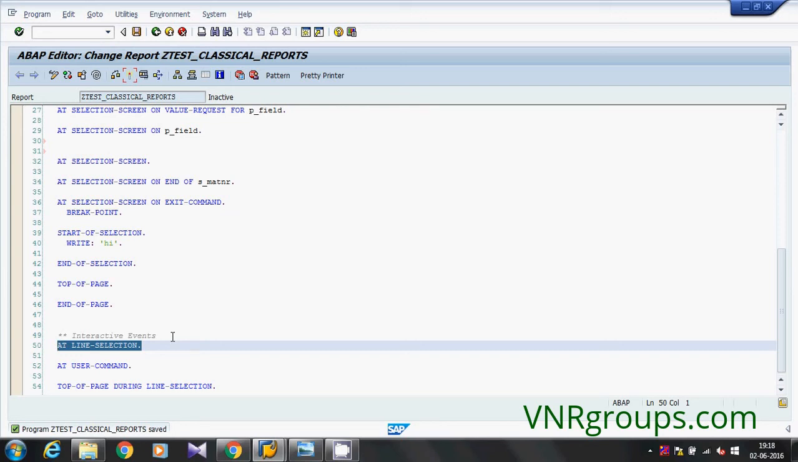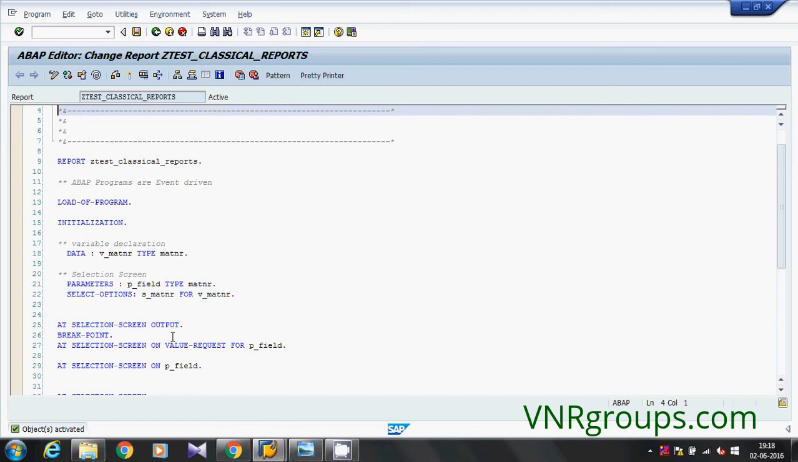For better understanding, to understand all the events and the sequence of events clearly, declare all the events, keep breakpoints inside every event, write some sample code in the program and execute it, so that you can find what is the sequence of the events that will be getting triggered.